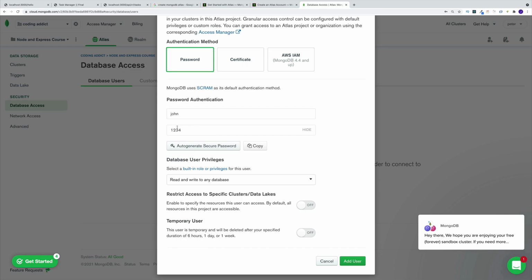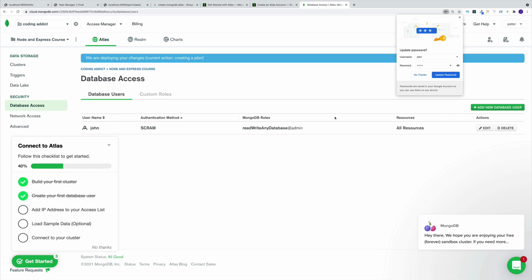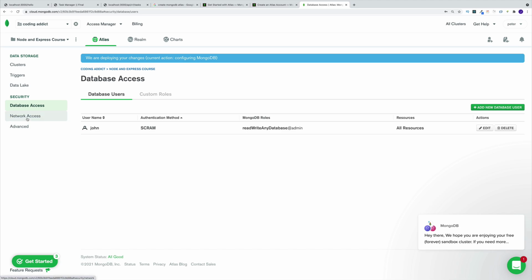And once you're done with the user and password, notice we have database user privileges. And this user can read and write to any database. So I'll leave it the way it is. And we'll add a new user. That's good. I'll close this one. And then we want to set up the network access. So we want to set up from where we can access our database. And you can already imagine that, of course, once we deploy the project, then, of course, we'll set up that IP address. But for the time being, while we work locally, we might as well set up access from anywhere.